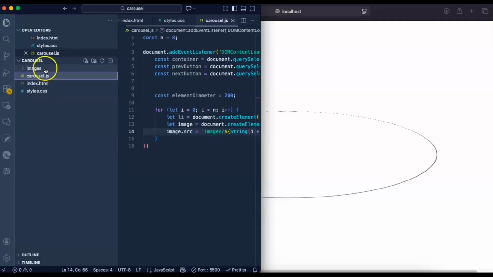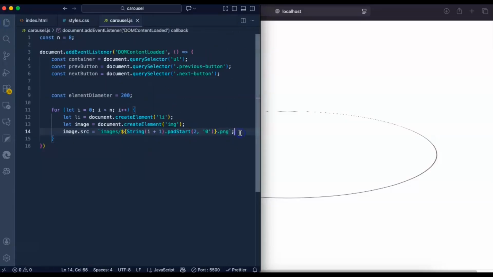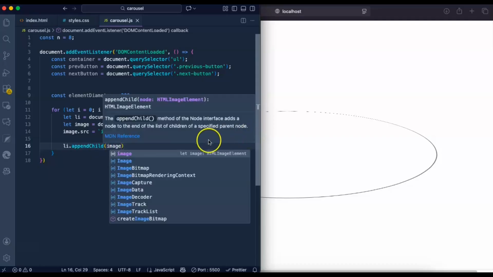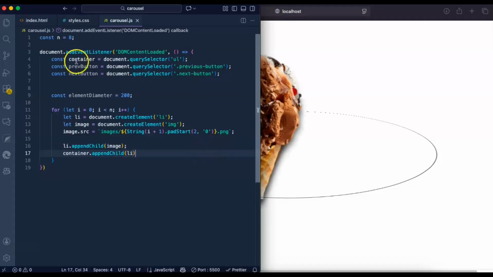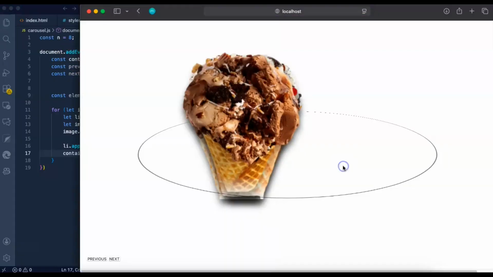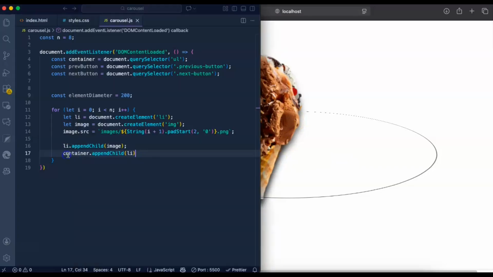So we're using PNG. All of our elements are in PNG file format. So now we're going to append this image with append child, and we're going to append this list item into the container, or the unordered list here. So now we have started to see our images. They are not yet layered properly, but we're going to work with that very soon.